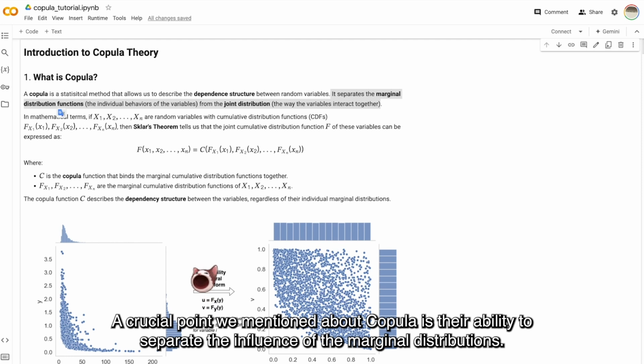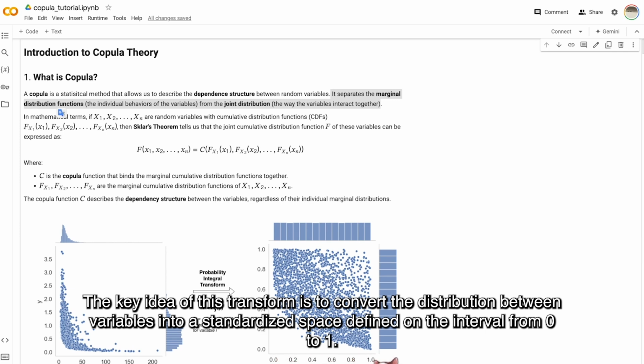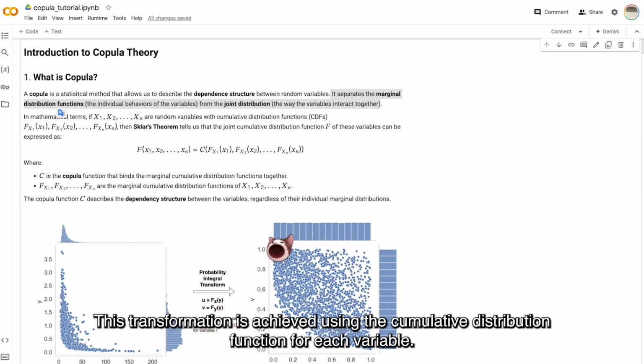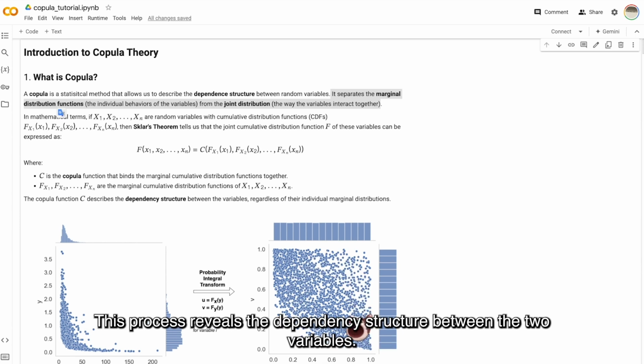A crucial point we mentioned about copula is their ability to separate the influence of the marginal distributions. How is this achieved? The separation is accomplished using the probability integral transform. The key idea of this transform is to convert the distribution between variables into a standardized space defined on the interval from 0 to 1. This transformation is achieved using the cumulative distribution function for each variable. After this transformation, we effectively remove the influence of the marginal distributions. This process reveals the dependency structure between the two variables.